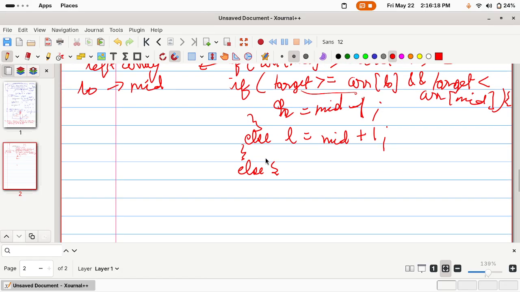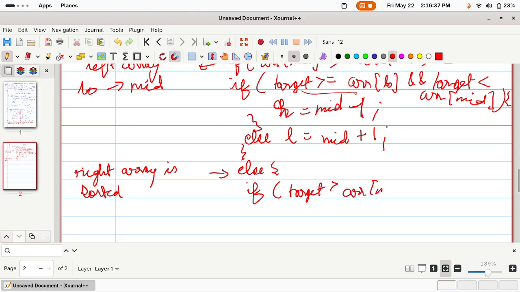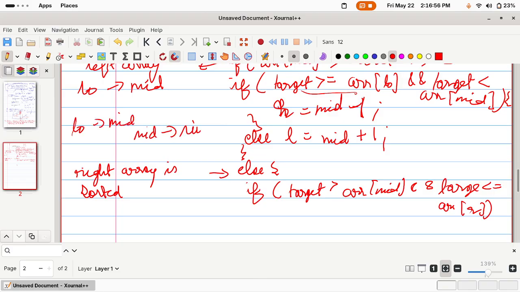Now else, we'll see the else situation. Now my right array is sorted, right? Now I'll check if my target is present in the right sorted array. So if target is greater than ARR of mid, and target is less than or equal to ARR of R, right? Because my left array will be from low to mid, and the right array will be from mid to right.